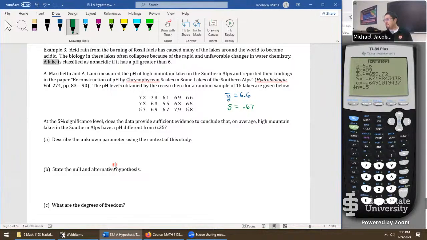They tell us here a lake is classified as non-acidic if it has a pH greater than 6. We don't really know what to do with that information yet, but let's highlight it. And thinking about how the last problem went down, you might suspect that this value 6 might be the hypothesized mean, mu naught. We could be wrong about that, but let's put that down right now just to see.